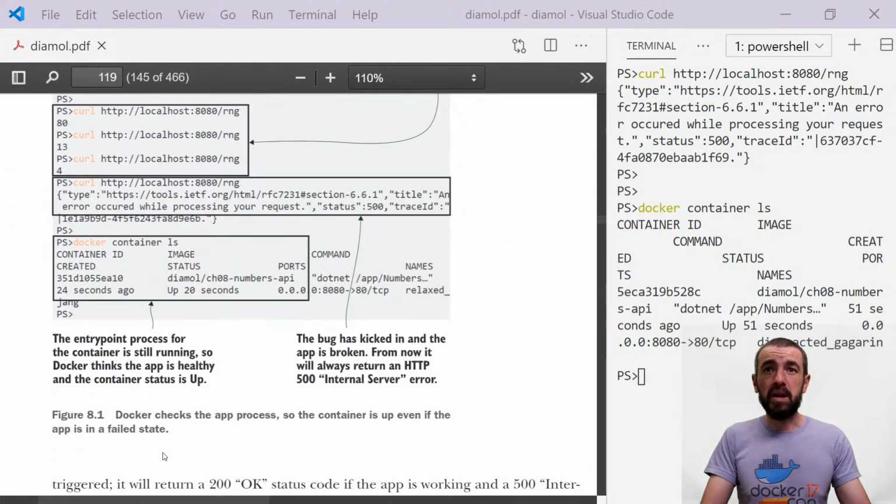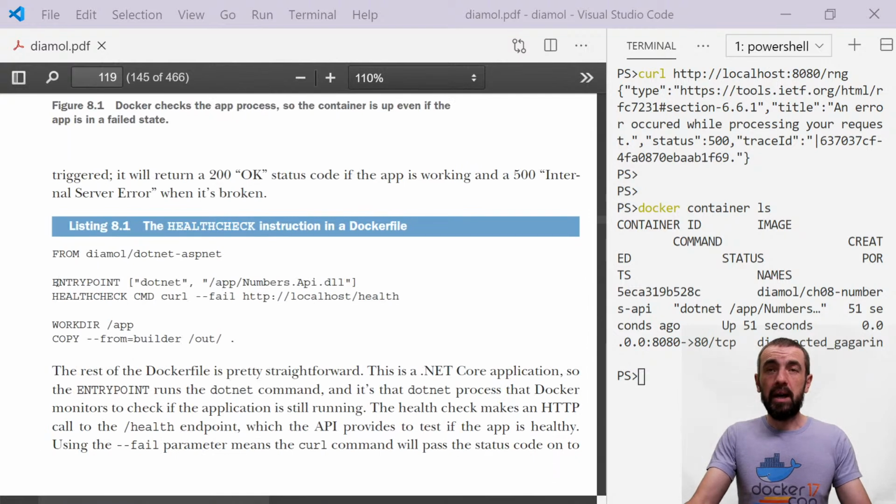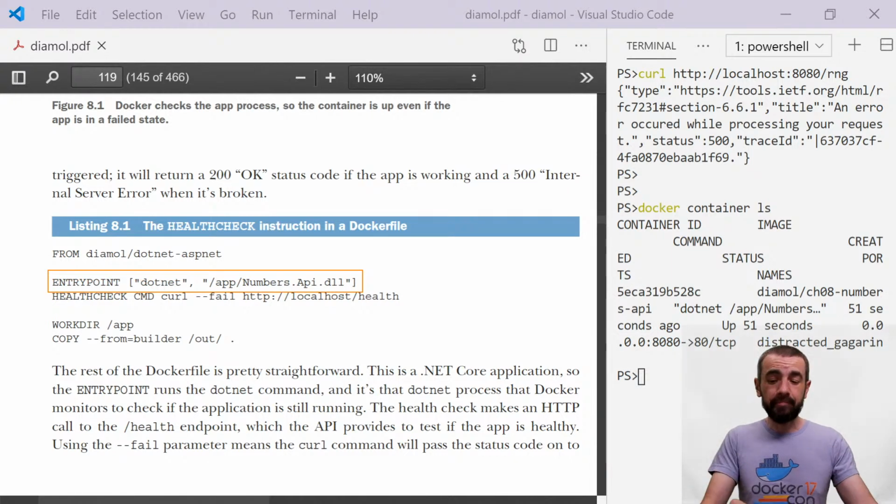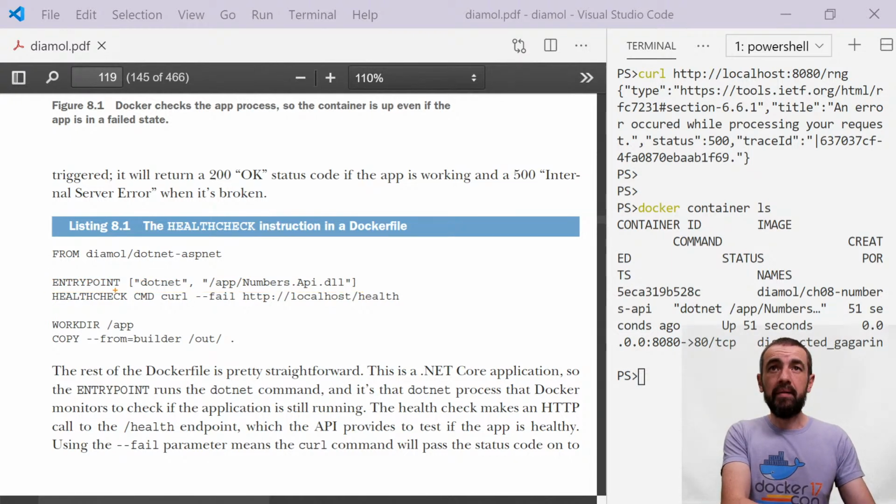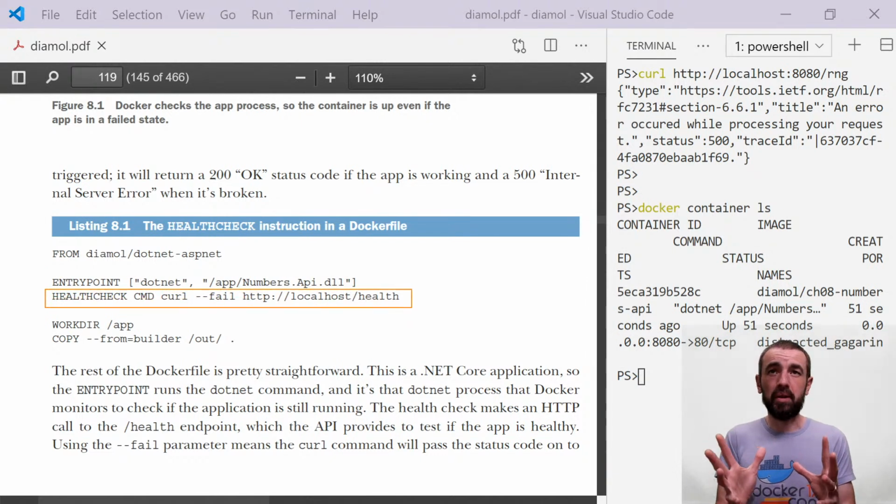So let's switch right down to an example here. That's the output of the previous exercise that I've shown you. So let's have a look. This is a simple example. This just has an entry point command to run my .NET application. And then inside there, there's also a health check. So this is a first-class Dockerfile command. It's part of the Dockerfile syntax.